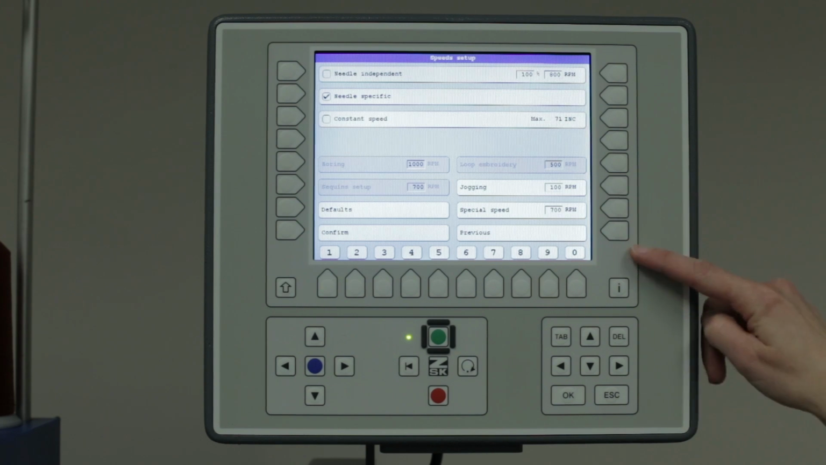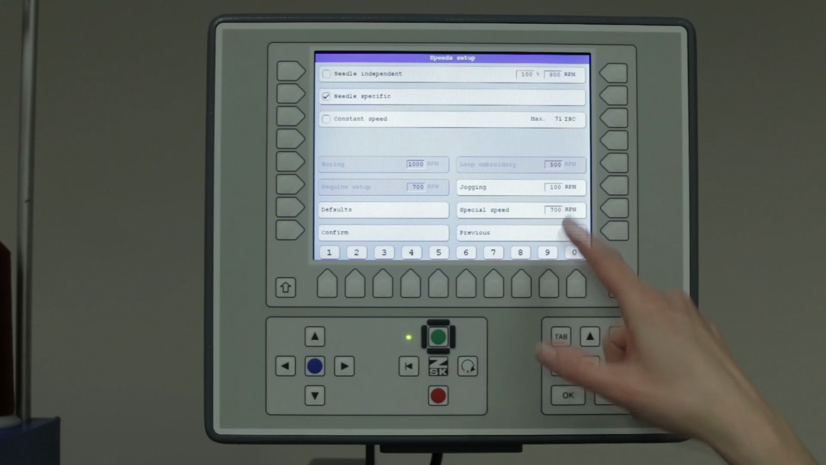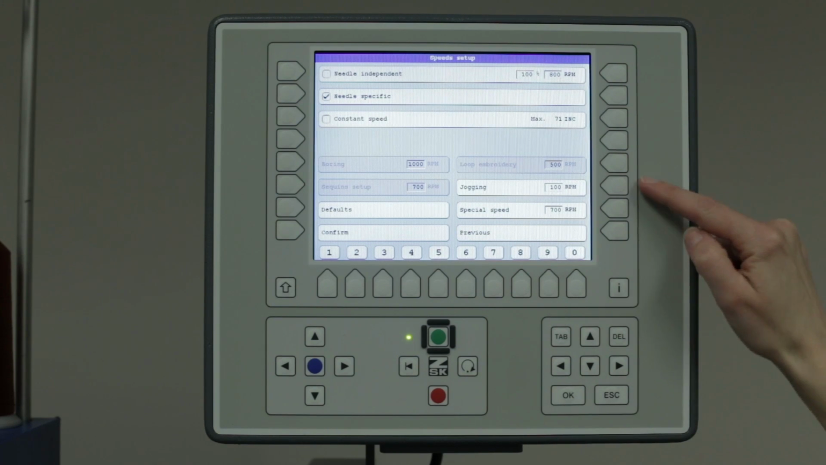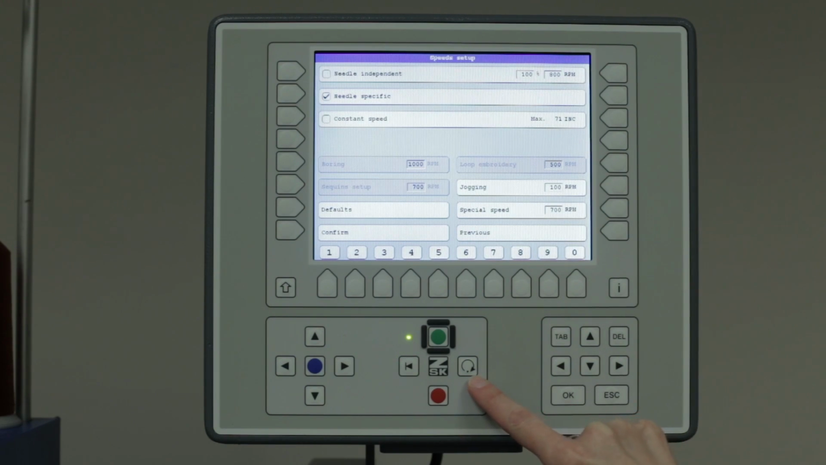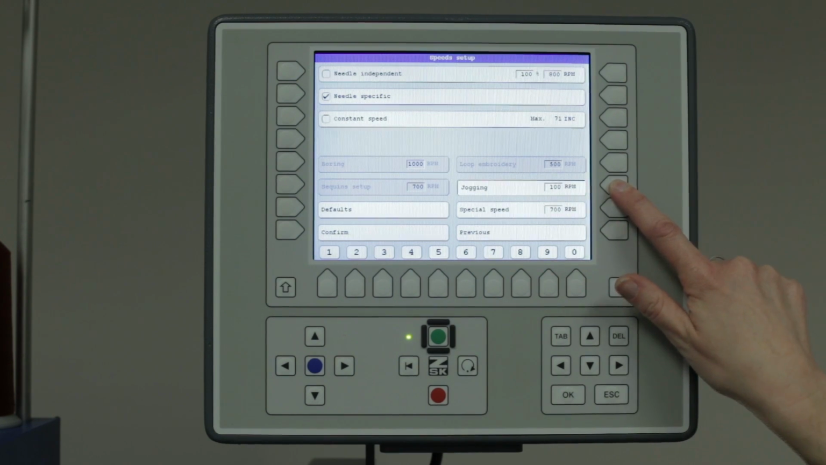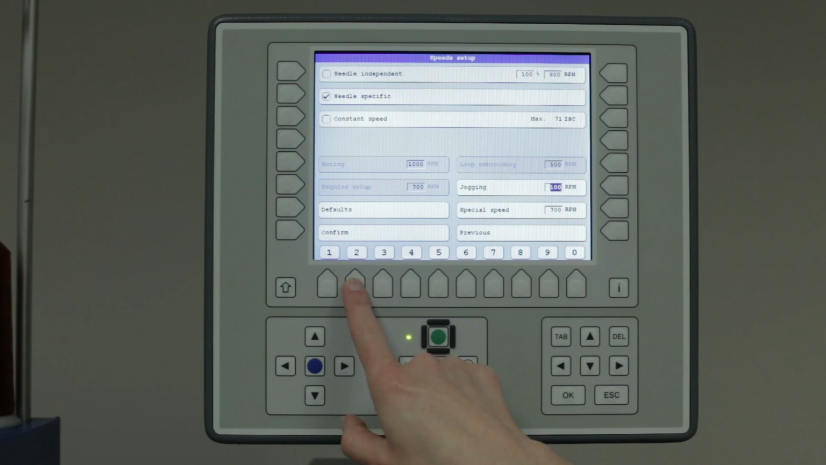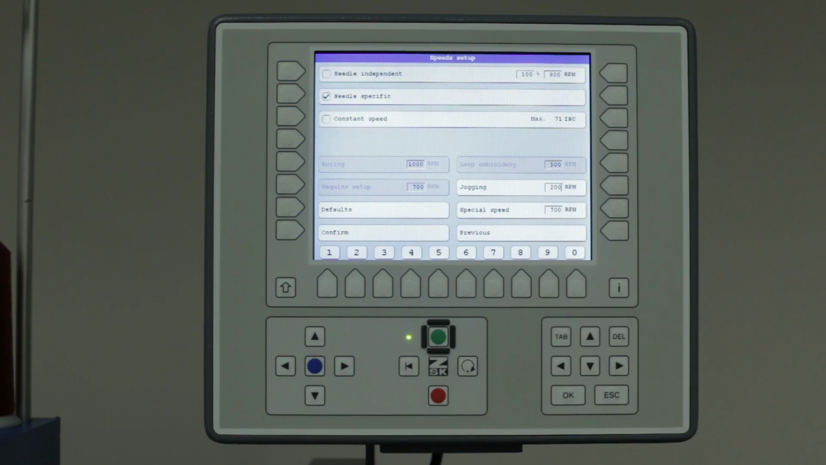Down here on the right hand side, we have jogging speed, special speed, and these two options. Jogging has to do with this button right here. When I press and hold this button while the machine is stitching, it will jog at 100 stitches per minute. If I need to change that, I just press this button right here. I can change that to a higher number, or I can leave it as is. So my jogging speed will now be 200 stitches per minute when I press and hold this button right here.